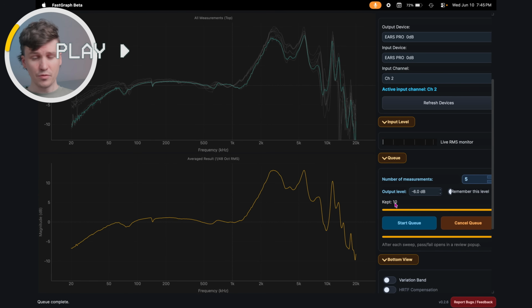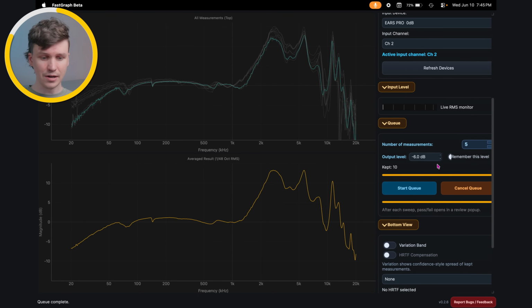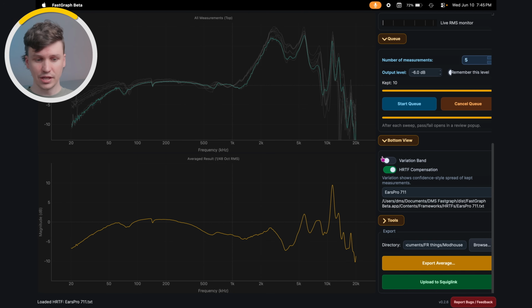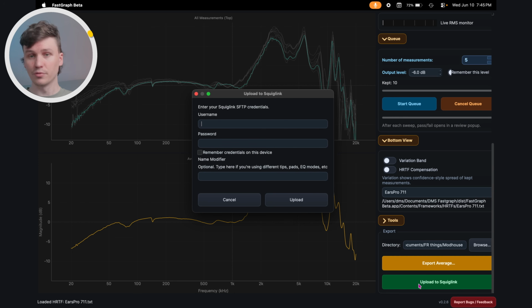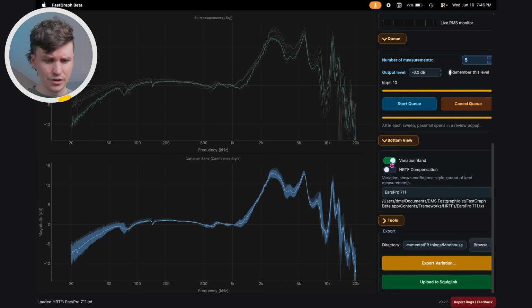And as you can see right here, we've kept 10 measurements. We can see all the individual sweeps here and the average of them down here. Now I can export the average of this, or if I want, I can upload to squiglink, enter my credentials, it'll edit the phone book and put it straight up on my squiglink page. Easy peasy. You'll also notice when I click the variation band button, this changes to export variation.